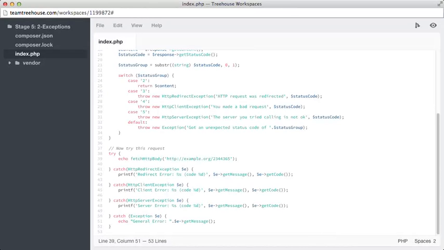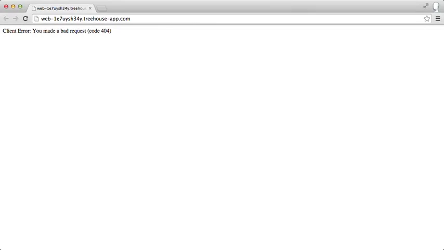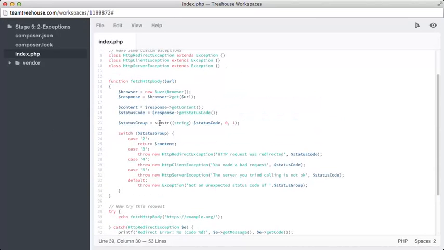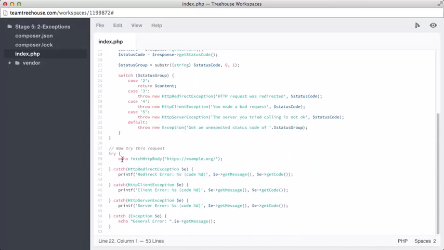If we go back to our code, we can try and break it in another way. We got a general error saying it failed to open stream. Now, this isn't one of our exceptions, but it is being caught by our code. This exception is being thrown by Buzz. They've thrown some sort of exception that we haven't made a catch for, but because we have this catch-all statement here, we're catching it anyway.